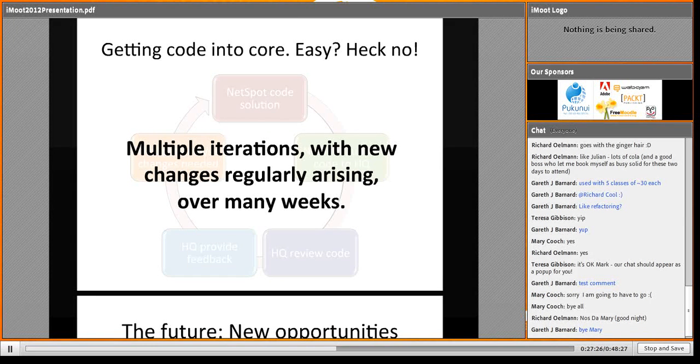which was painful for us to go through, but at the same time it's very comforting to see the level of rigor within the Moodle headquarters team to make sure that any code that gets into core really is very high quality.